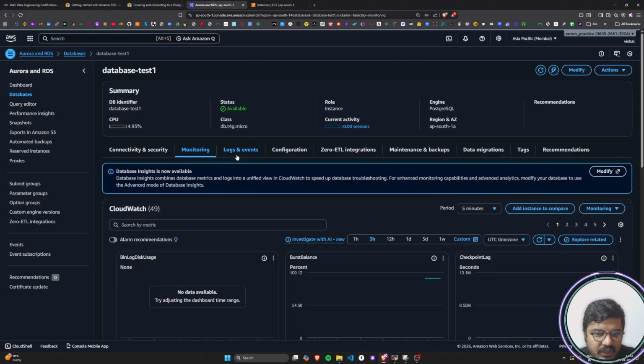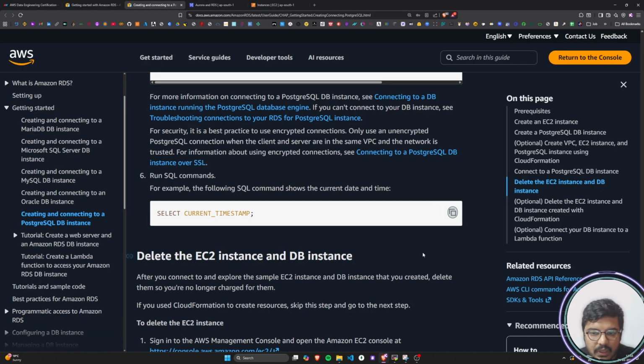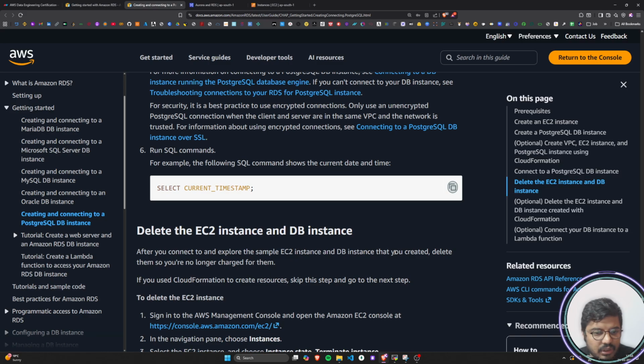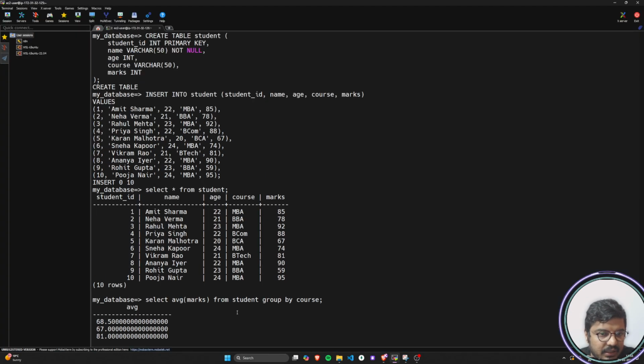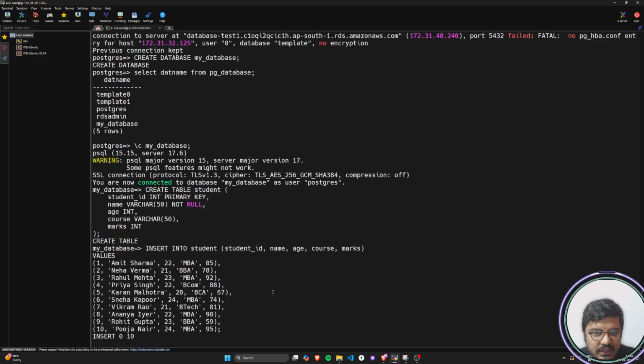Okay, we will also be able to see the logs and events, right? The database instance was created, monitoring interval changed to 60 seconds, performance insights enabled, backing up the database instance, and finishing backup of the database instance. Okay, error logs, Postgres logs, and all these things will also be here for us to visualize. So this is how we will be able to connect. I hope I am clear with this part, that we are able to connect to our Postgres RDS instance, and we are able to fire whatever SQL queries are required.